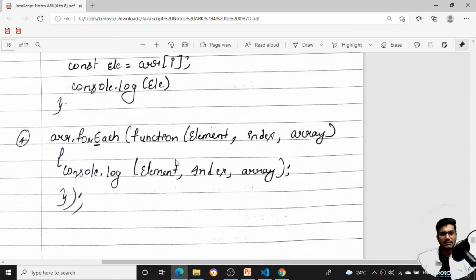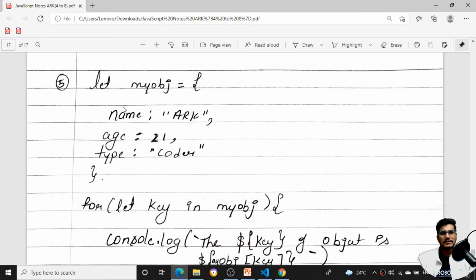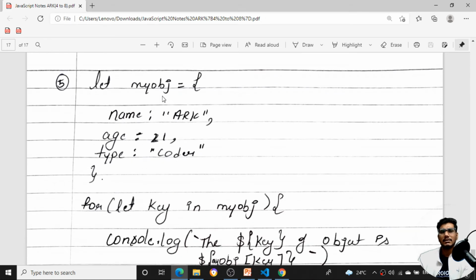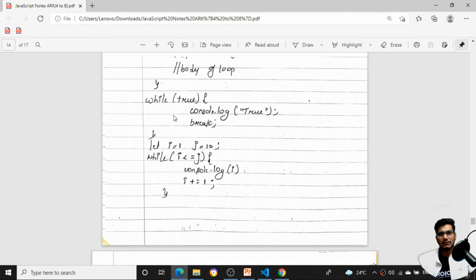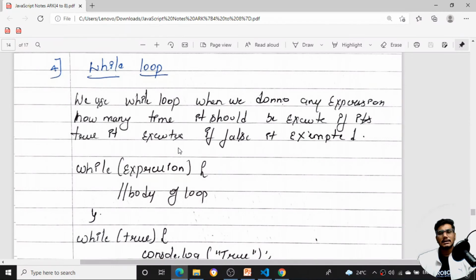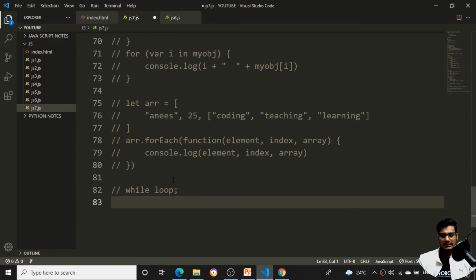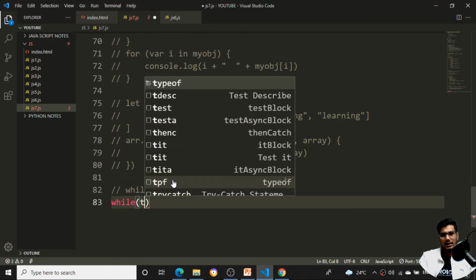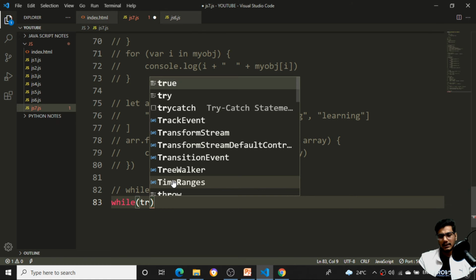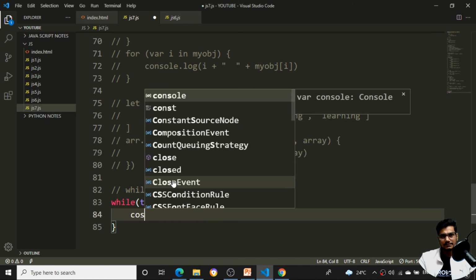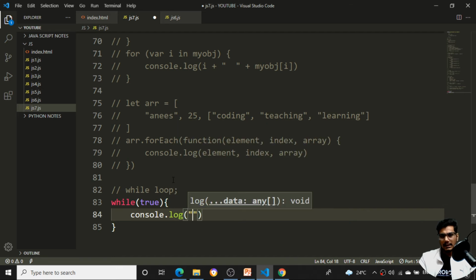If I just show you the syntax of a while loop over here, so even the for in loop can be applied in this particular fashion. Here you have the do while, and here is a while loop. I'll zoom in. You can see while expression: if the expression is true, then only the body will get executed. So if I just tell while true, console dot log, I'll just tell keep printing.